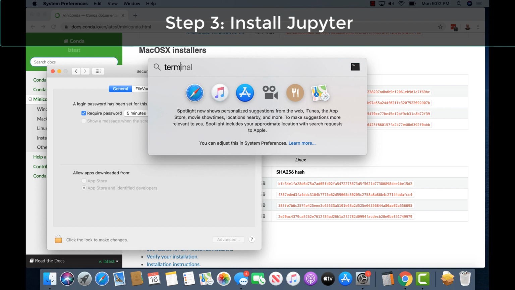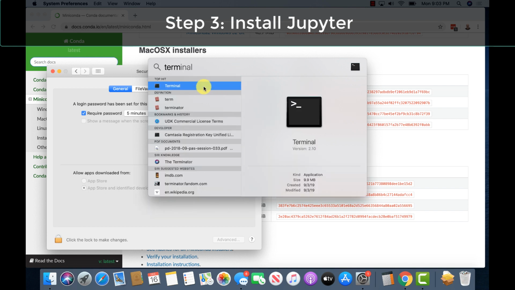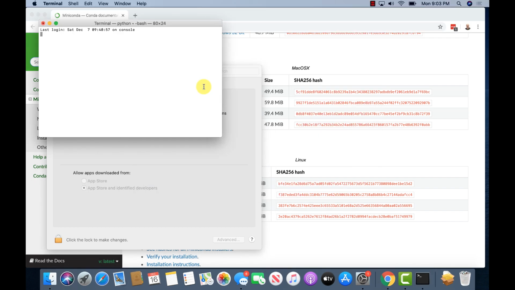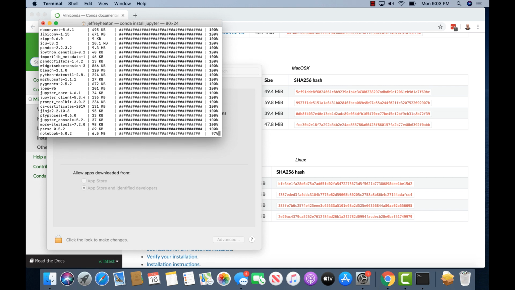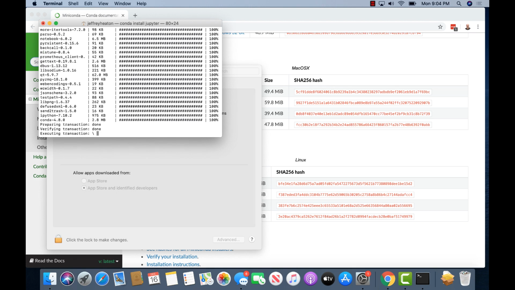Step 3, let's install Jupyter. Now you need to open up a Mac terminal like I just did. This is going to install it into the base, into the main Python environment. So you do conda install Jupyter. That's really all it takes. Now this is running. We're going to fast forward through this part because this does take a while.